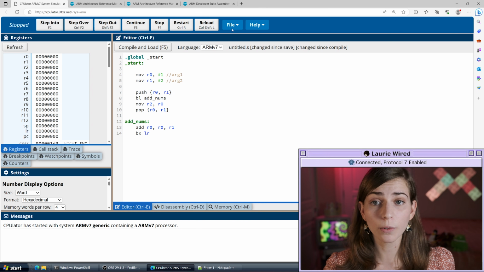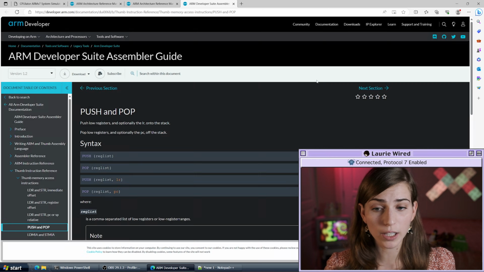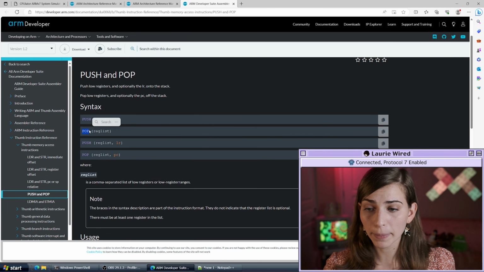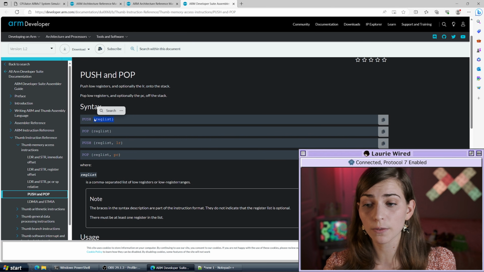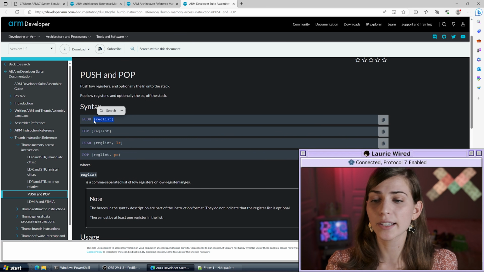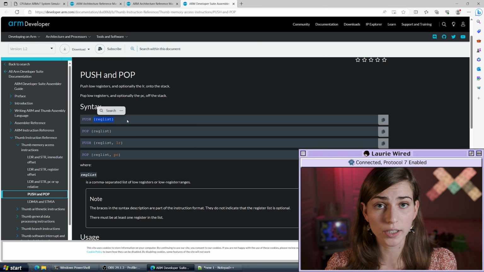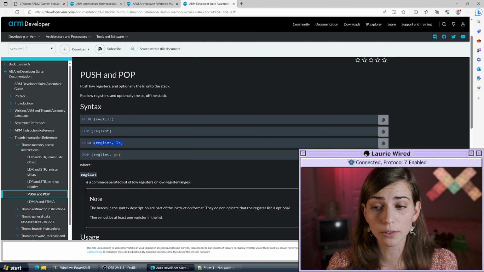And if we want to go over and check the syntax of the push and pop instructions, you can see push here or pop here, and then it's going to specify the list of registers as a comma-separated list, and you can put on there whatever thing you want to save, any register, including maybe the link register, the program counter, or anything like that.